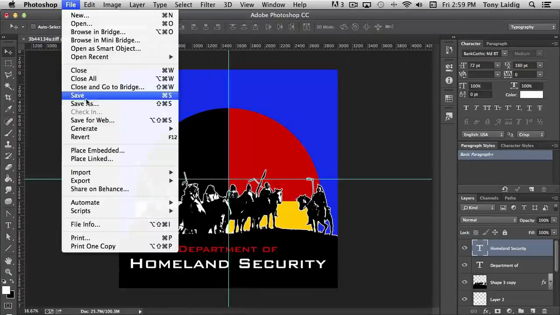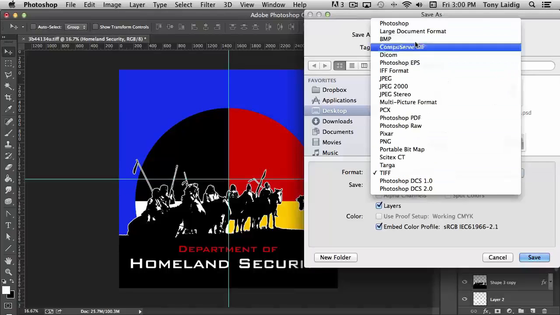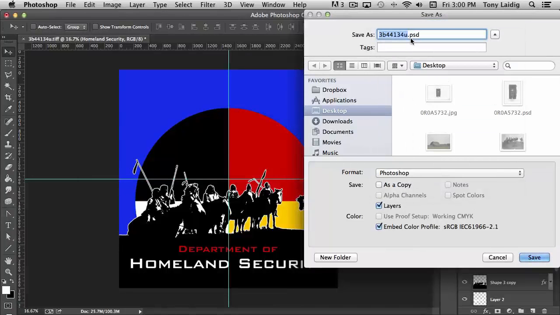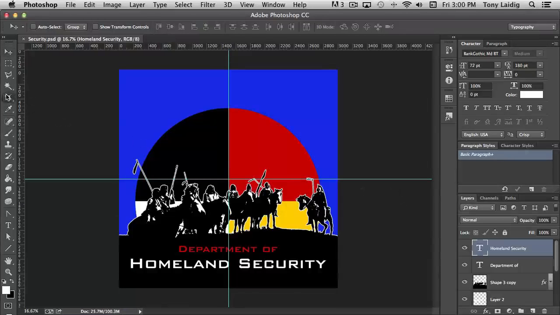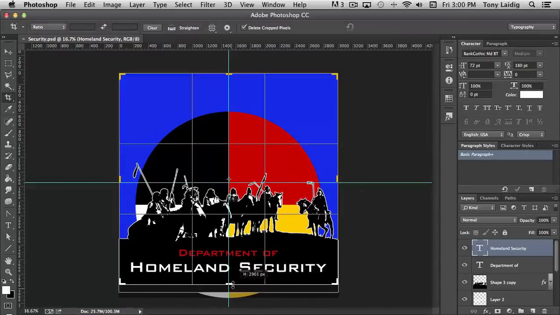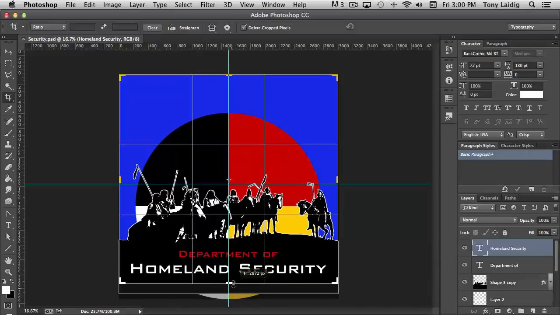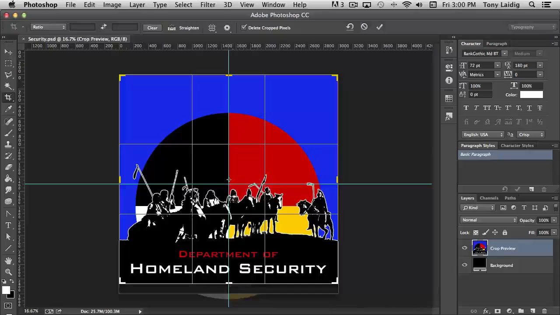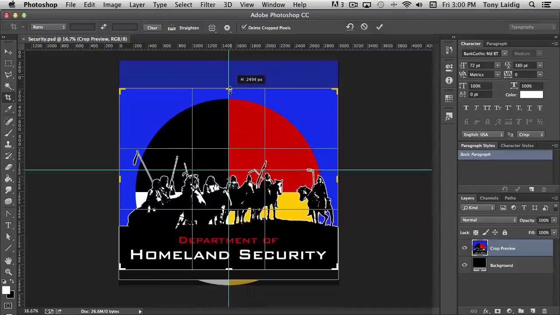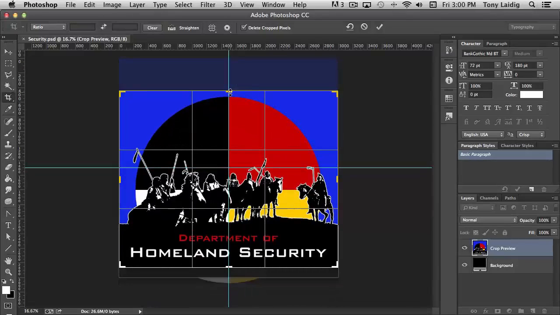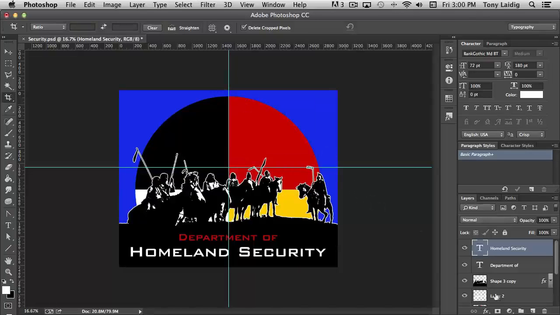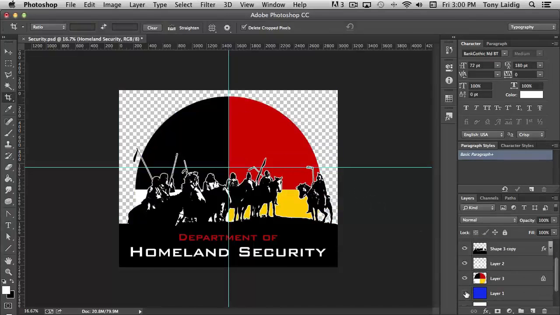Actually, I'm going to hit save as, because I want to save it as a Photoshop file. And we'll call this security. And then I'm going to choose the crop tool, and we're just going to even out. Okay, now if I turn the blue off, this is my final design.